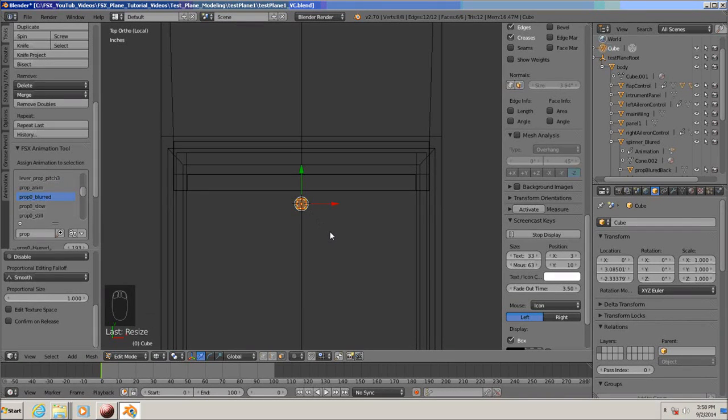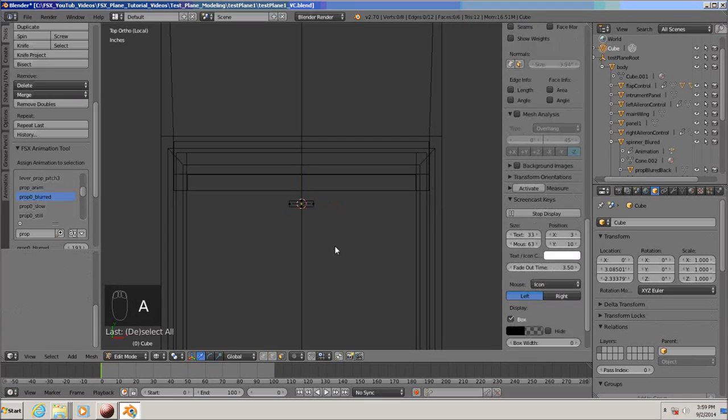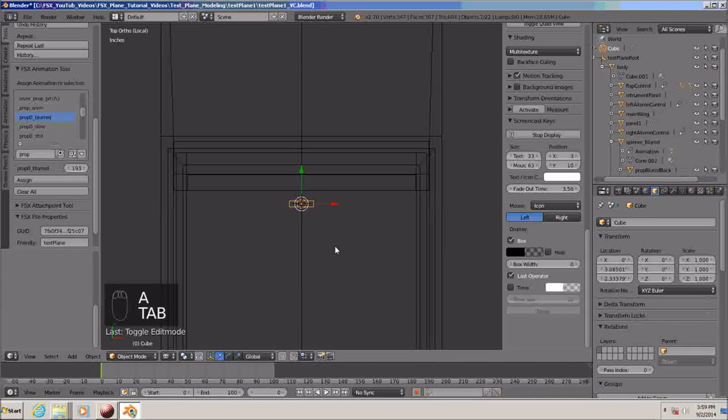Now let's scale in the X-axis, so S and X. About like that. Let's hit S to scale again, the whole thing. Scale it down to about like that. Now let's go out of edit mode. Let's hit A first to unselect everything and Tab to go out of edit mode.